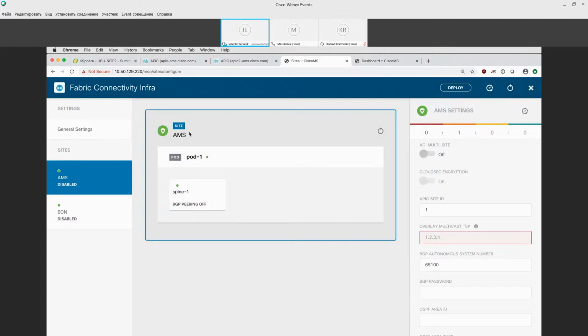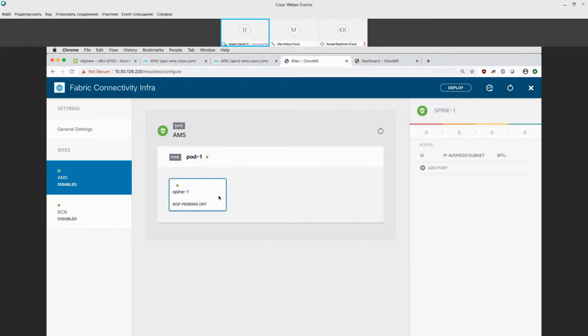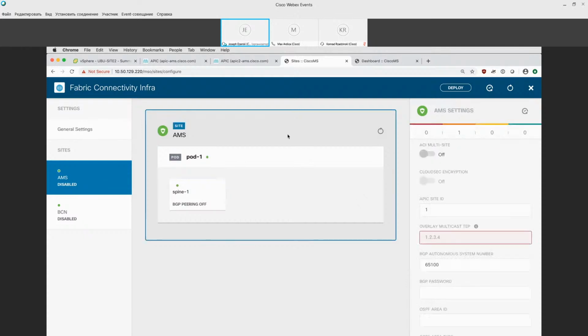So here I've got the site Amsterdam, but it's important to note that there are nested layers of configuration here. You see the blue border is around everything in the site. There are certain configurations for site level. If I click on the pod, you see the blue line there, there are certain pod-specific configurations. And then finally, spine level configurations, right? So I click on the spine and you see the configuration pane on the right changes. So we need to do something at all 3 of those layers. Just be aware if it's your first time with MSO, you might have missed that there were layers of configuration. So the first thing we want to do here is actually turn on multi-site.